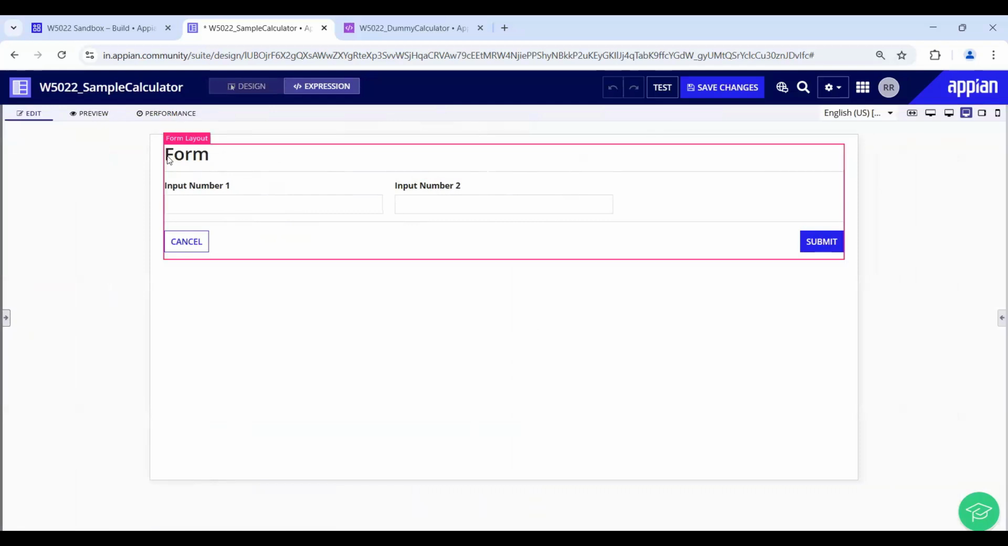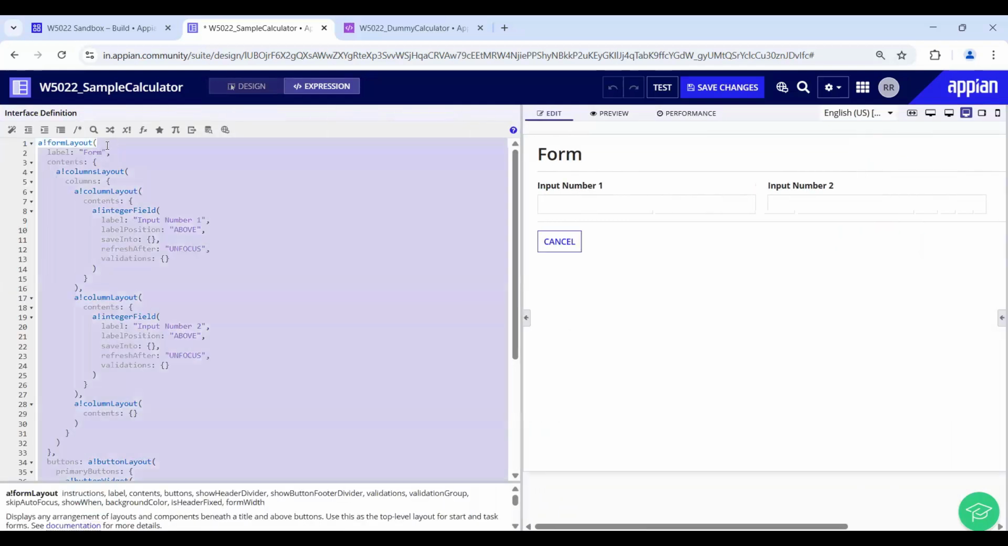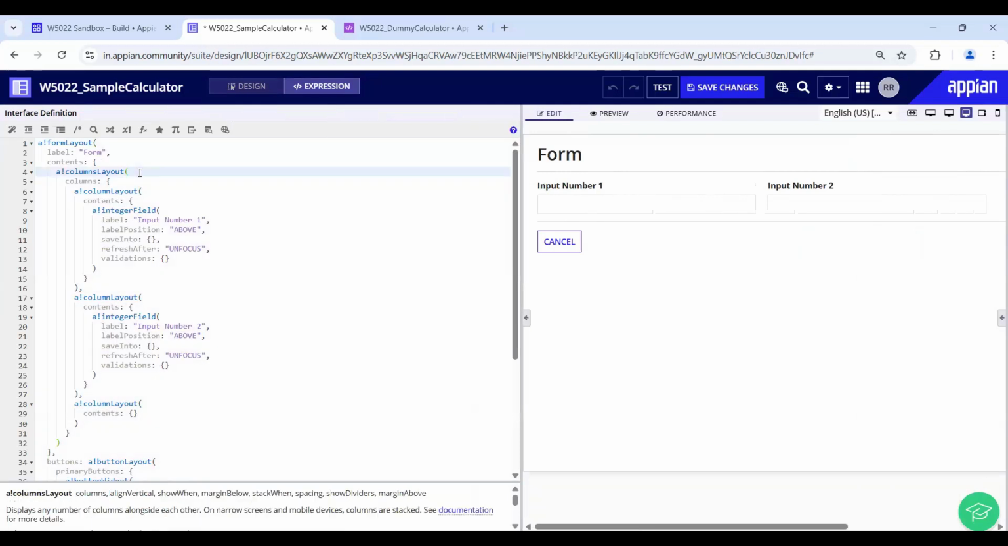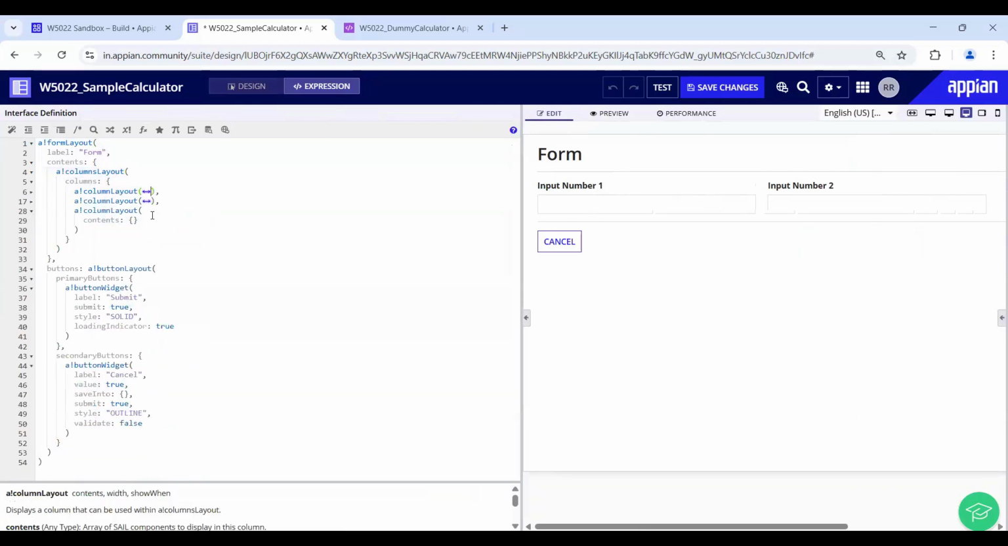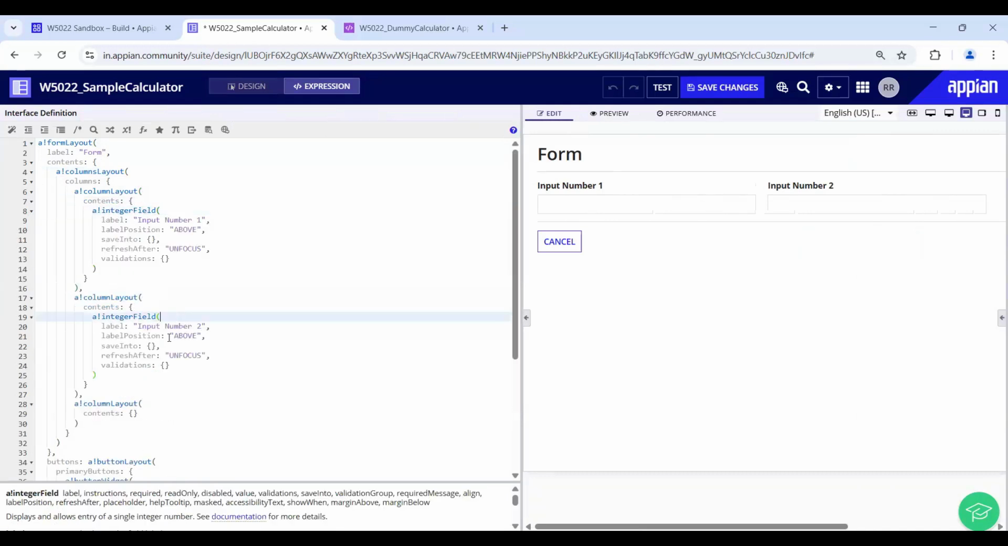So first of all, we drag a form layout. You see, the topmost is a form layout. Inside this form layout, we use a columns layout to divide my column. Now it has 3 columns: 1 column, 2 column, 3 column. The first column I use one integer field. Second column I use another integer field, and third column I haven't used anything, so it's blank for now.